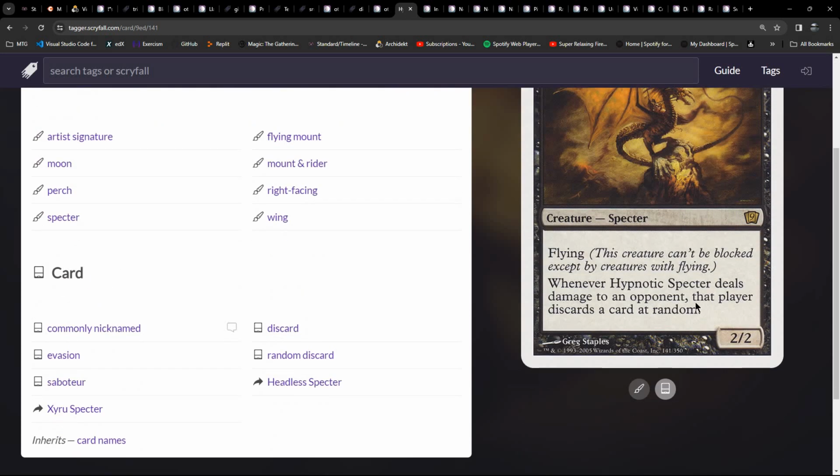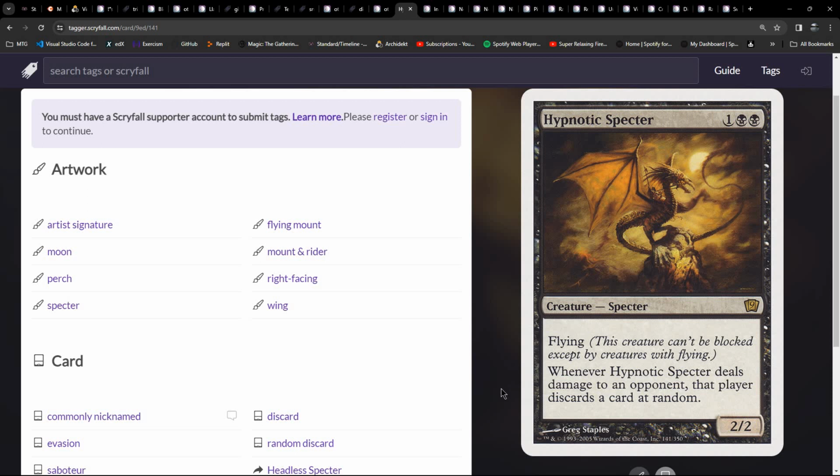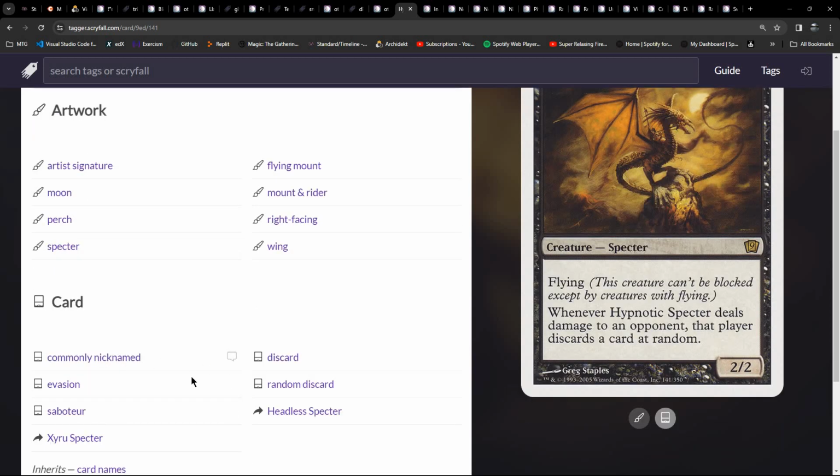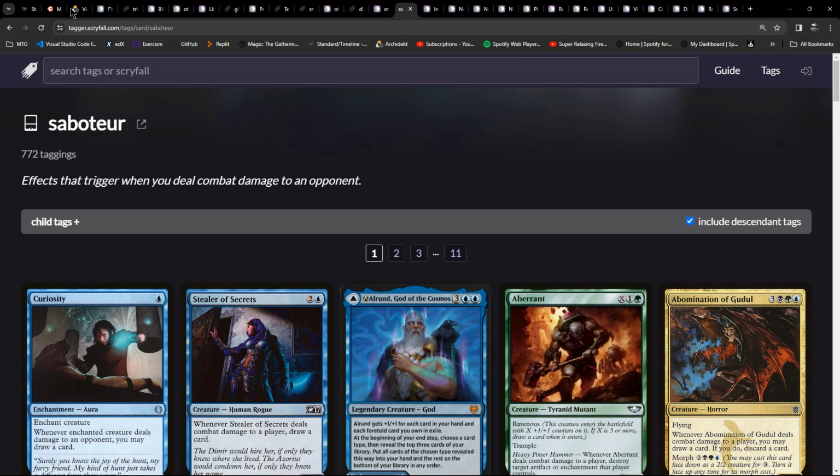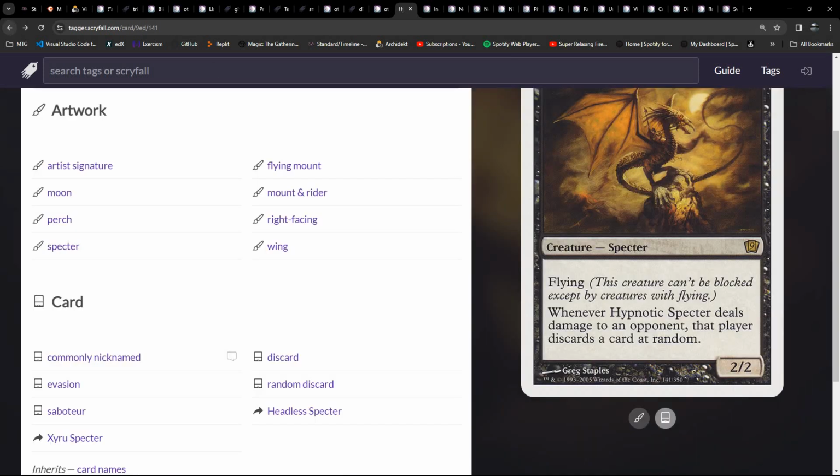I'm probably going to have a look at, was it 2/2 flyers for 3 in black, just see what's going on. I'm sure I've looked at it before. So commonly nicknamed, discard on there, evasion, this saboteur thing, which affects the trigger when you deal combat damage to an opponent. So anything that gets triggered when you deal combat damage is a saboteur card, and this particular saboteur card causes discard. It is random. You don't get to choose what card your opponent discards, it's at random. So they don't choose. Yeah. And it's discard into your graveyard.